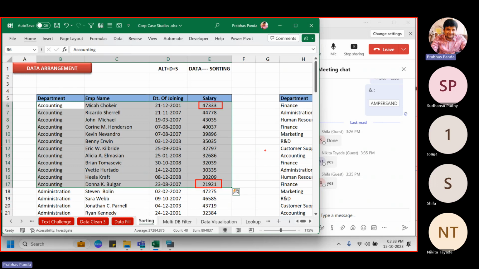Kindly confirm all these things are working, whatever we did. Any doubt, any queries, anybody?